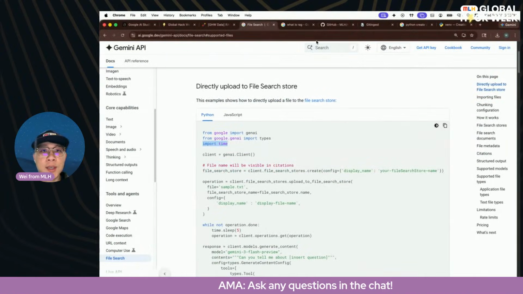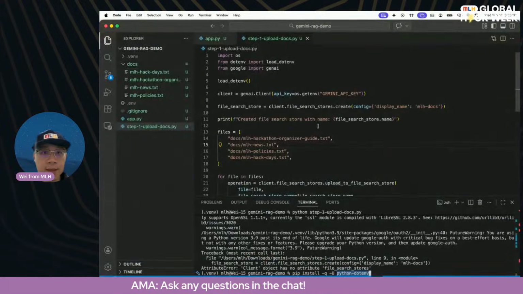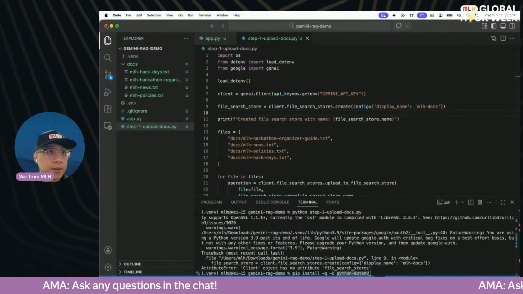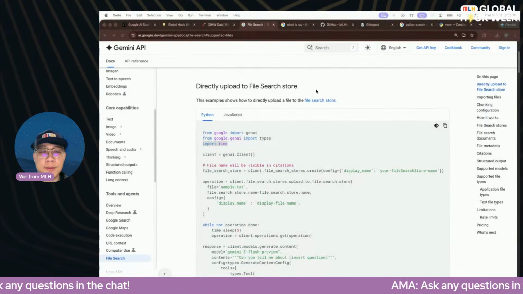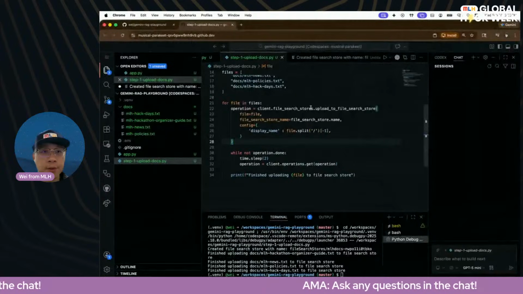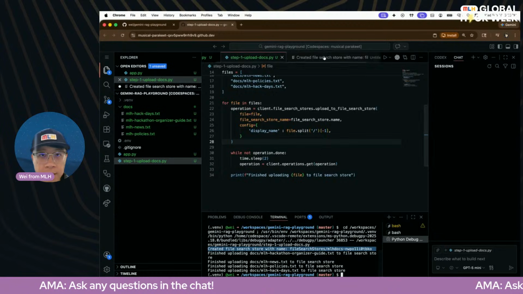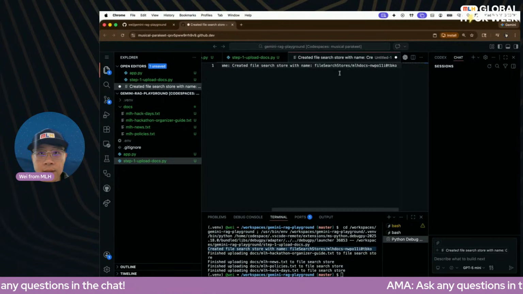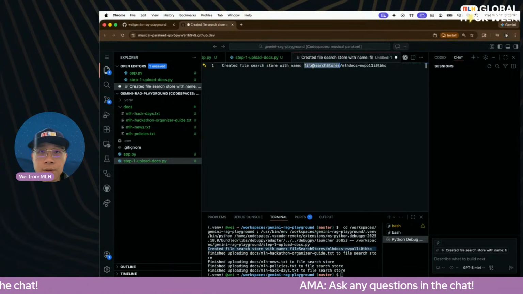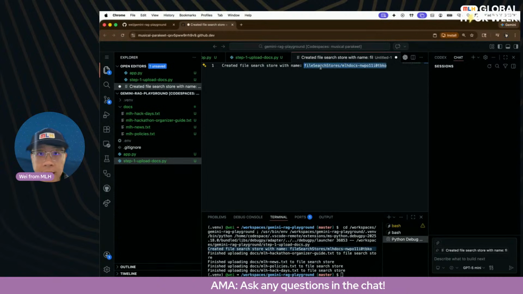The only thing we'll need now is, let me close this to not confuse myself, the file search store name. Okay. So this is the correct name that we need to use. And this file search store has all our files.